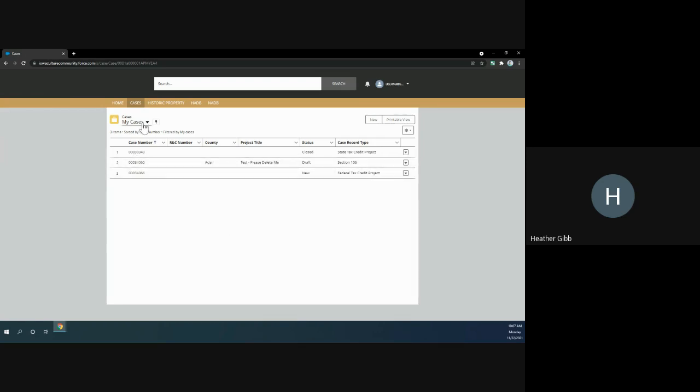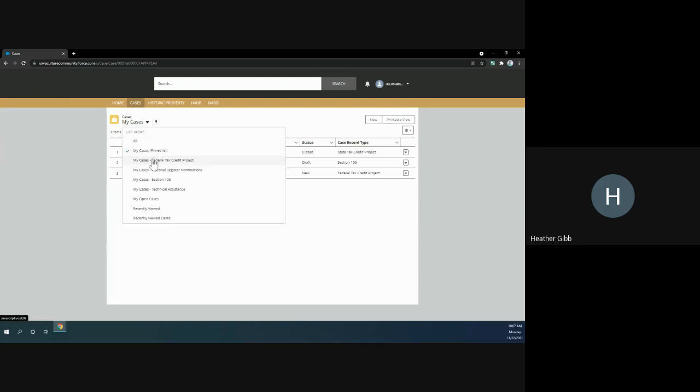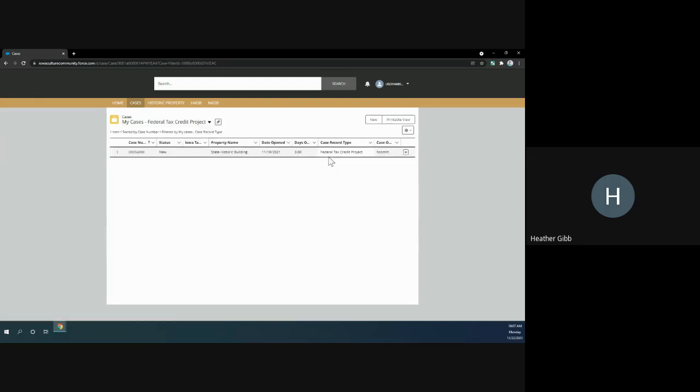If you would prefer to have this be a little bit more limited, you can actually come down and click and just look at the federal tax credit projects that you have submitted. Some people are working with our office on a variety of different projects, and this will allow them to really be able to filter this to the projects that they might be interested in at the time.